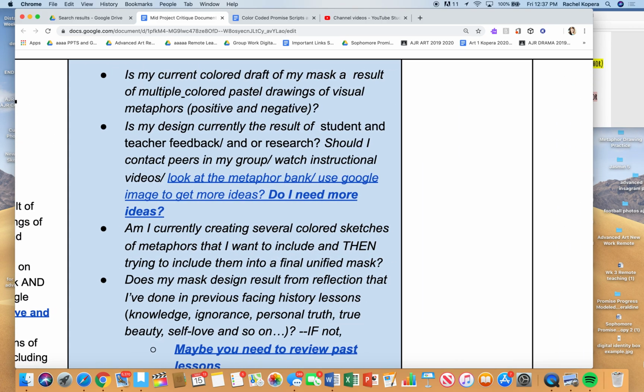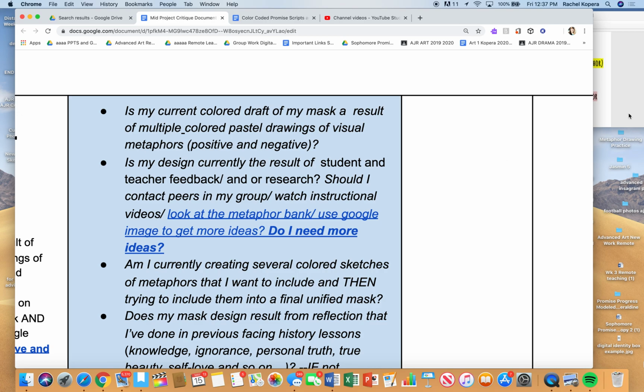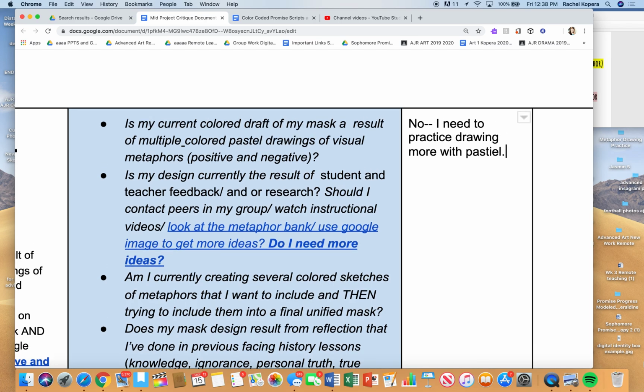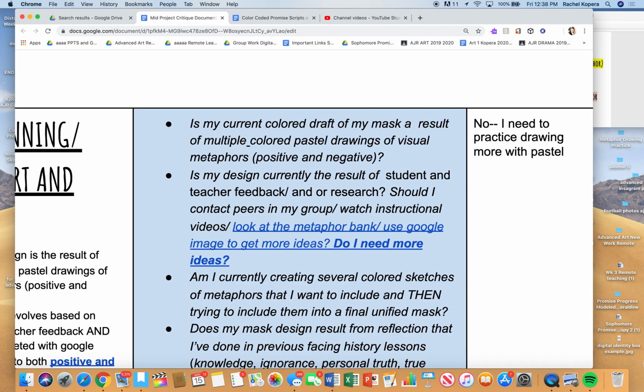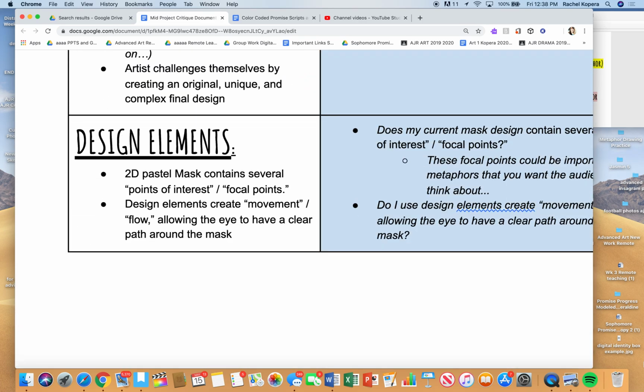Is my color draft a result of multiple colored pastel drawings? No. I need to practice drawing more with pastel. And then over the weekend, I can draw more metaphors with blending and watch videos to get better at using pastels. So keep moving forward. Let's see what else we got.